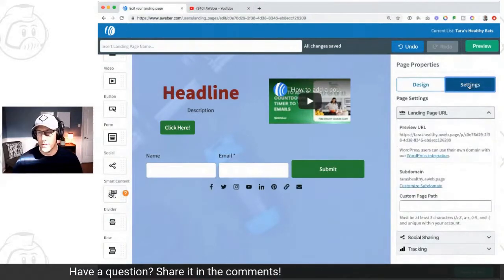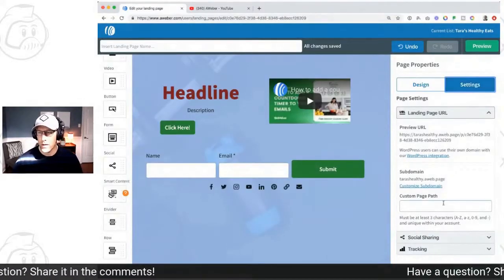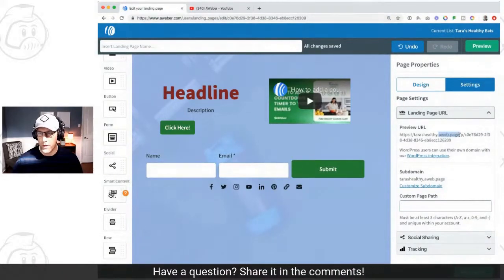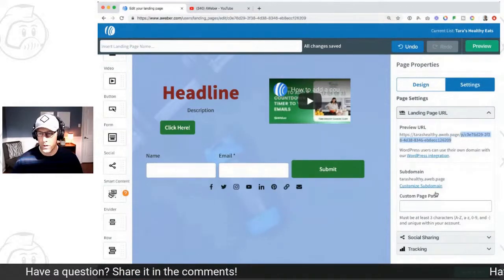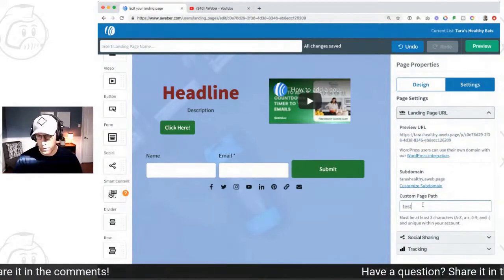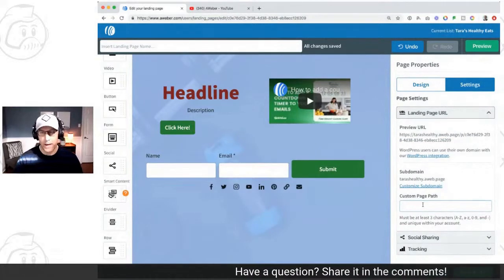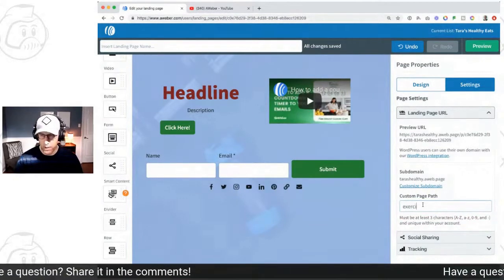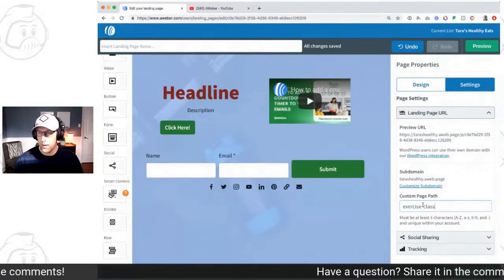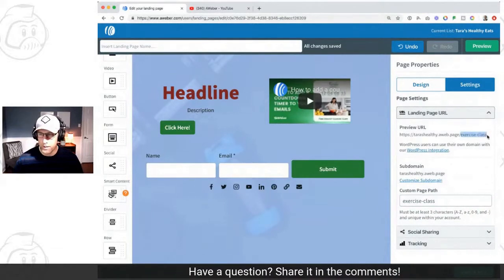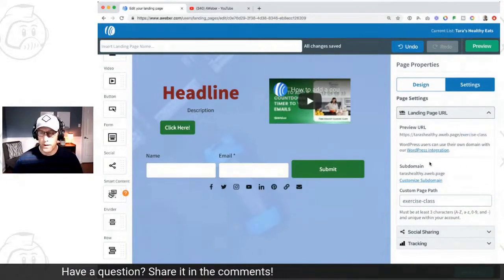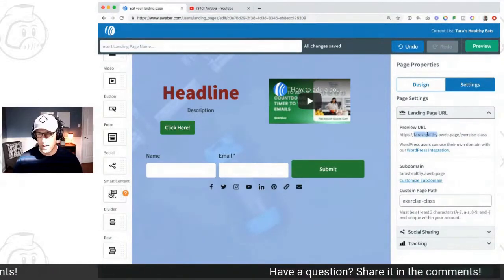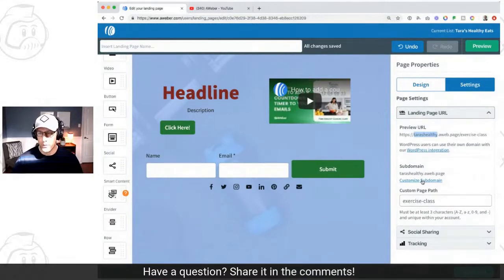You can also look at the settings of your landing page and customize what your page path is, and that's everything that falls after the aweb.page domain. So all of that can be customized. So let's say this is just an exercise class. So we'll call it exercise class. And you'll notice that it automatically updates that page path. I can also change this part of the URL, the subdomain, and that's already been customized on this account, but you can customize your subdomain here.